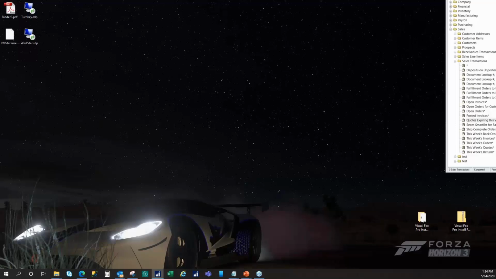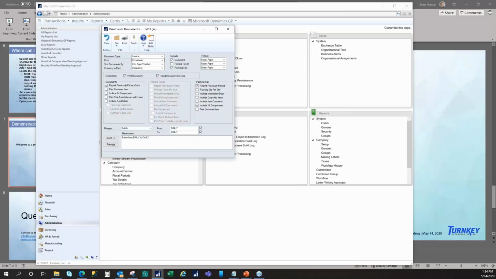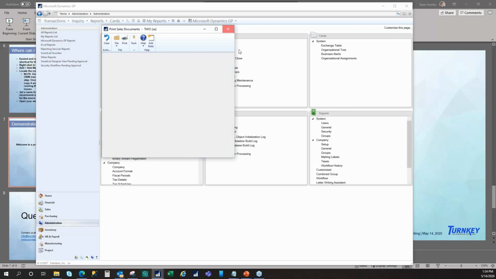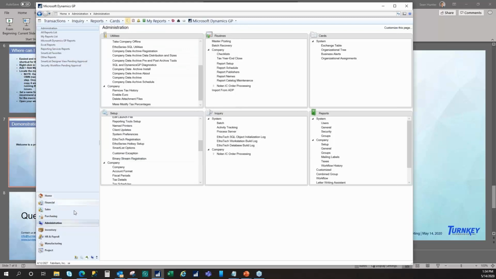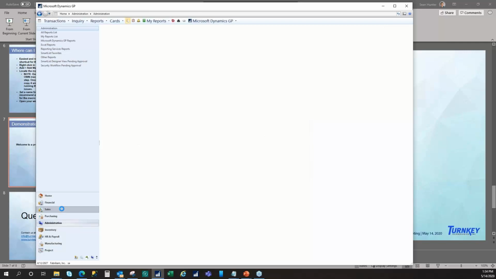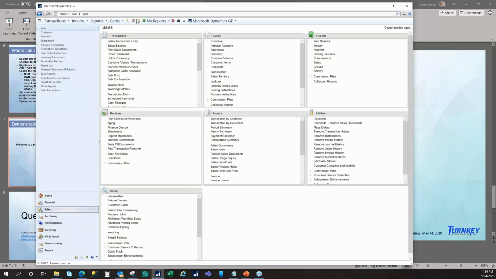And let me just get my sales print screen going here. I'm just going to go in and clear this out, close out of it, and we'll just start from the beginning. So I'm going to find my screen that I want to work with. In this case, the sales print documents.